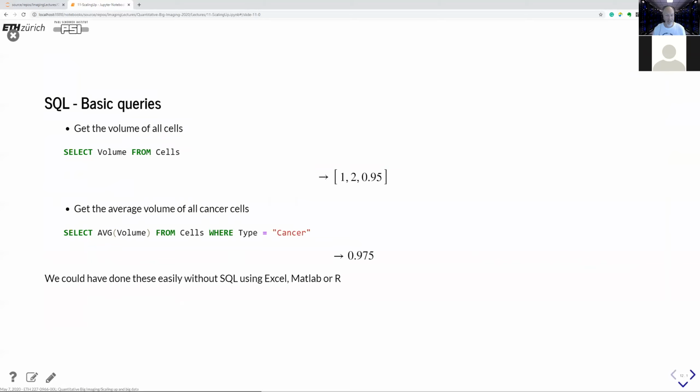And we could easily do all this directly. We could also do this using MATLAB, Python, R, Excel. But this is really a small example. Still, if you have the data stored in the database, you can actually do the computations directly using SQL commands.